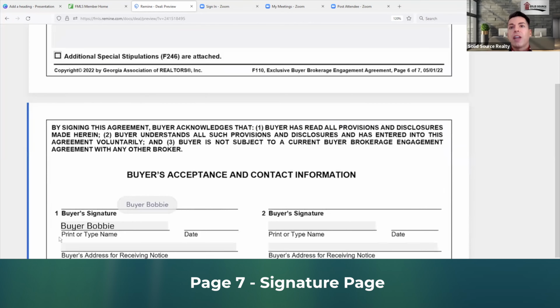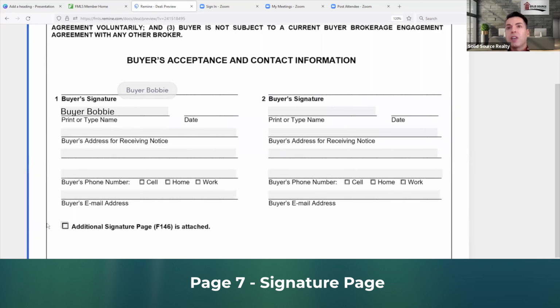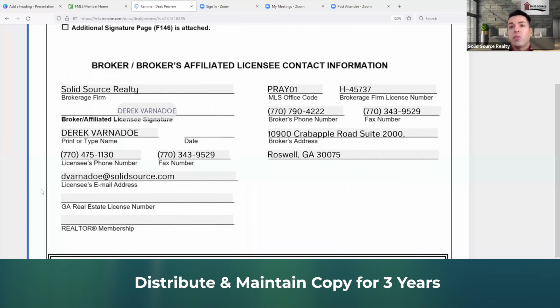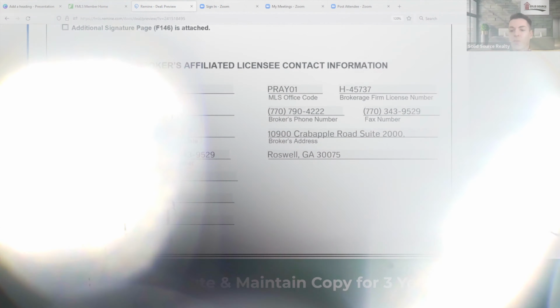And then on the very last page, this is the signature page. Super important, you guys, to include not only your name and license number, but also the company name and license number. And go ahead and get at least an email and a phone number for your client. And then you always want to make sure that a copy of the agreement has been provided to all the buyers, and the broker and you maintain a copy for 3 years. The Real Estate Commission does require that we maintain documents for 3 years.